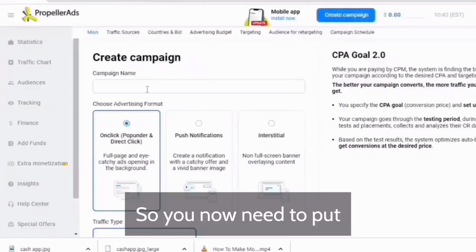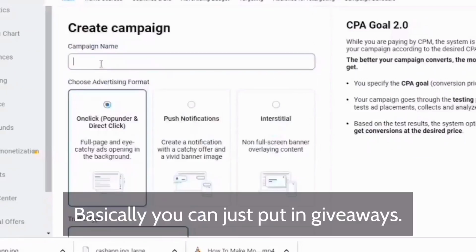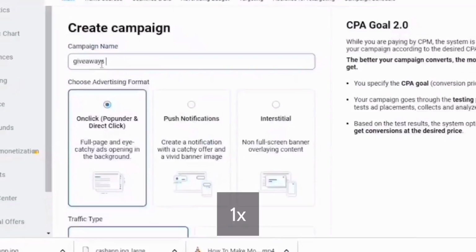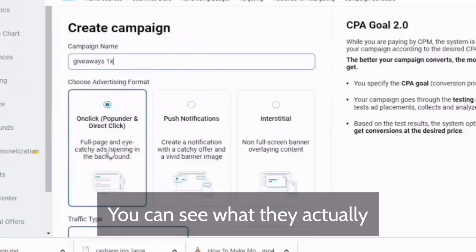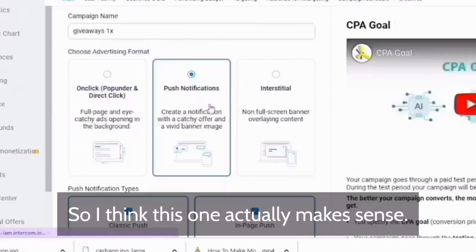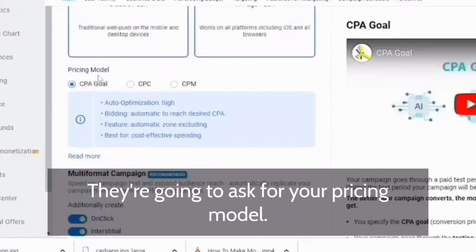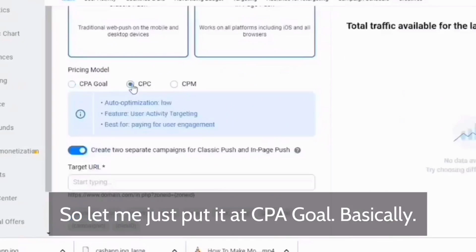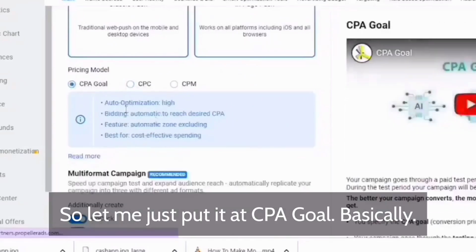You now need to put a name for this campaign, but you can put in anything. Basically, you can just put in giveaways 1x. Let's do something like this. They're going to ask you to choose an advertising format. You can see what they actually mean by on-click. So I think this one actually makes sense. What we're going to do next is come right here. They ask for your pricing model. Let me just put it at CPA Goal.